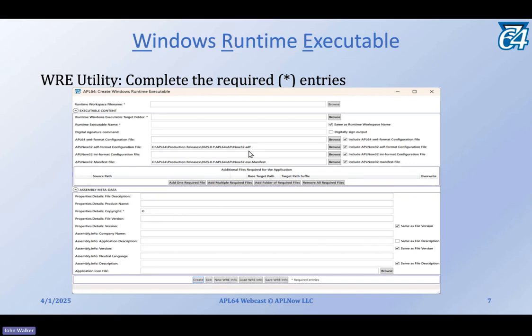And you also see that the ADF format configuration file and also the manifest file are already pre-populated with those files. So there's nothing that's required for you to do on that unless you want to specify an alternate location.